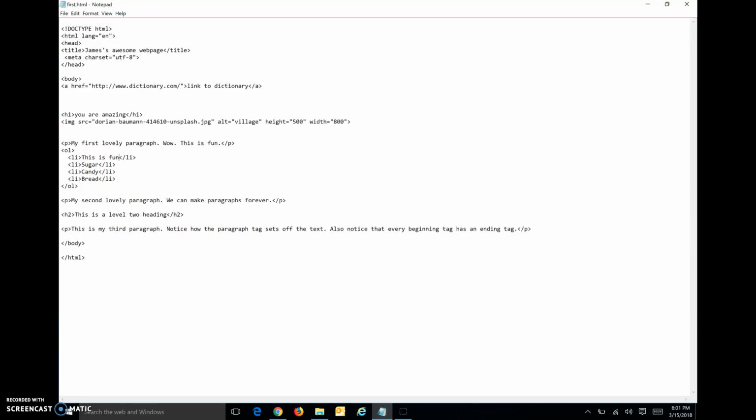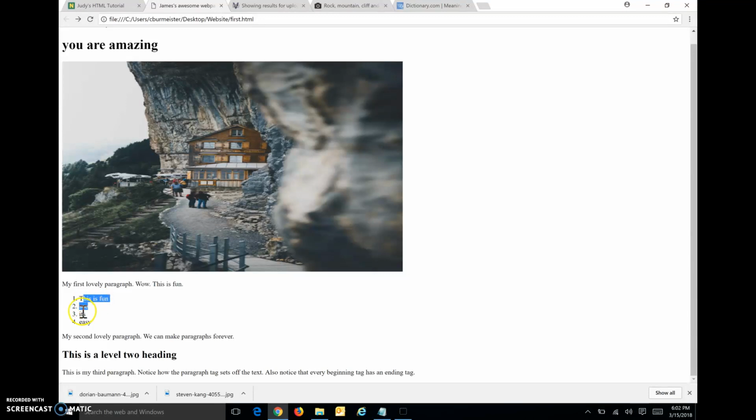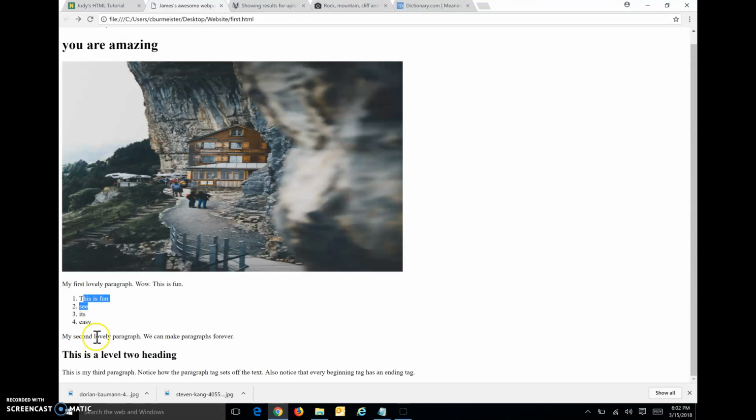This is fun. Let's go ahead and name the second one C. It's easy. And let's go ahead and file save that. Remember, always have to do that if you want it to appear on your page. And you can see, this is fun. See, it's easy. So that's your ordered list.